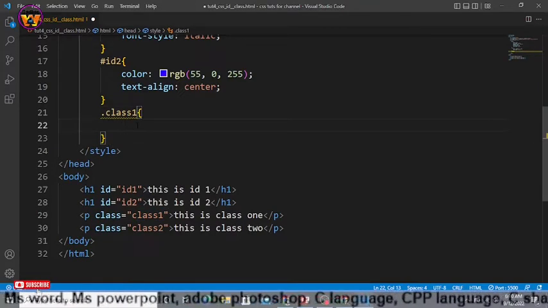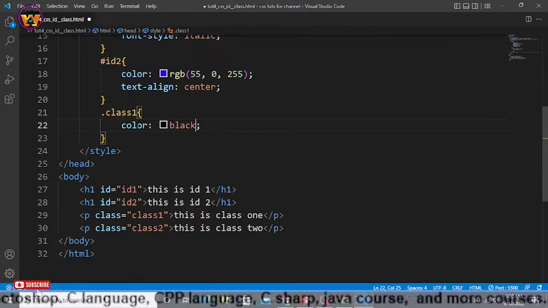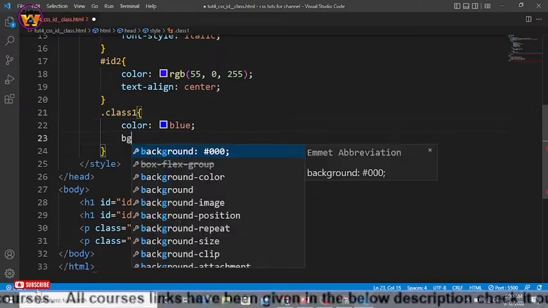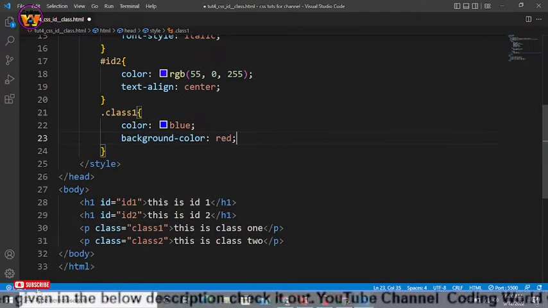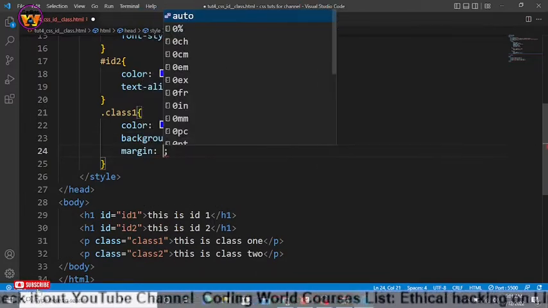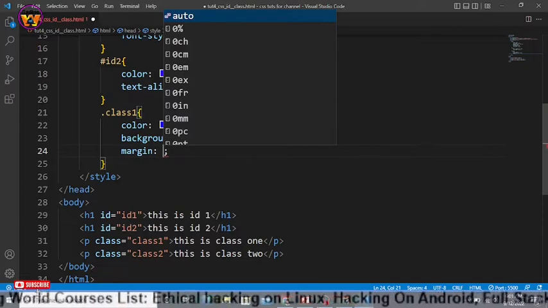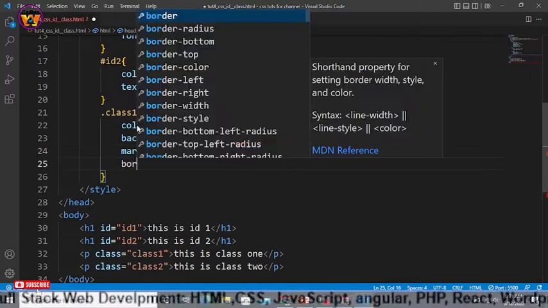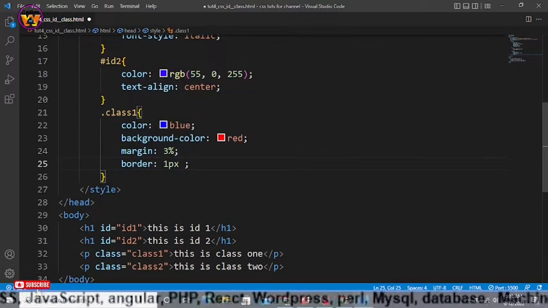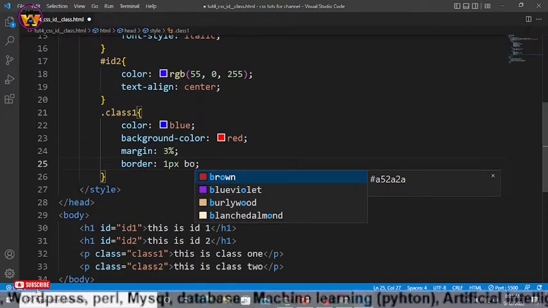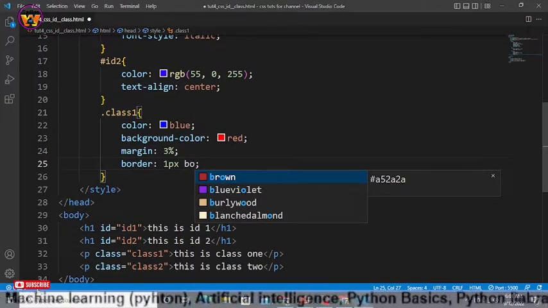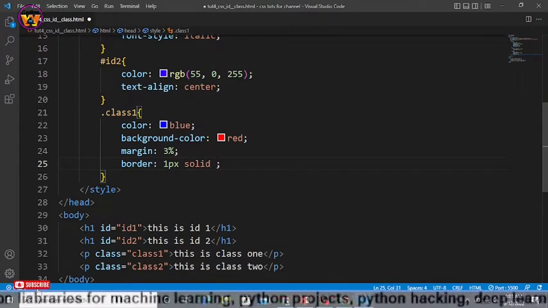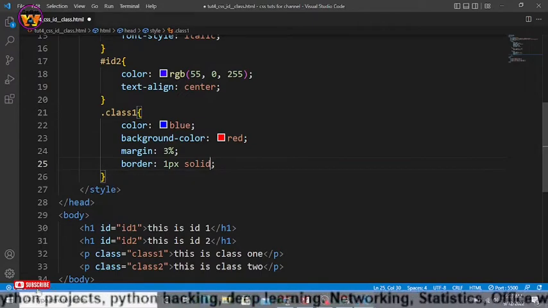So let me change its color to blue, and its background color to red. Margin, now what is margin, we will discuss in upcoming videos. Padding and margin are very important topics. So let me give 3%. Let me give it a border of 1 pixel. We will also discuss border because it's a very important topic. We use border in our real world websites. So border solid, and the color will be black.